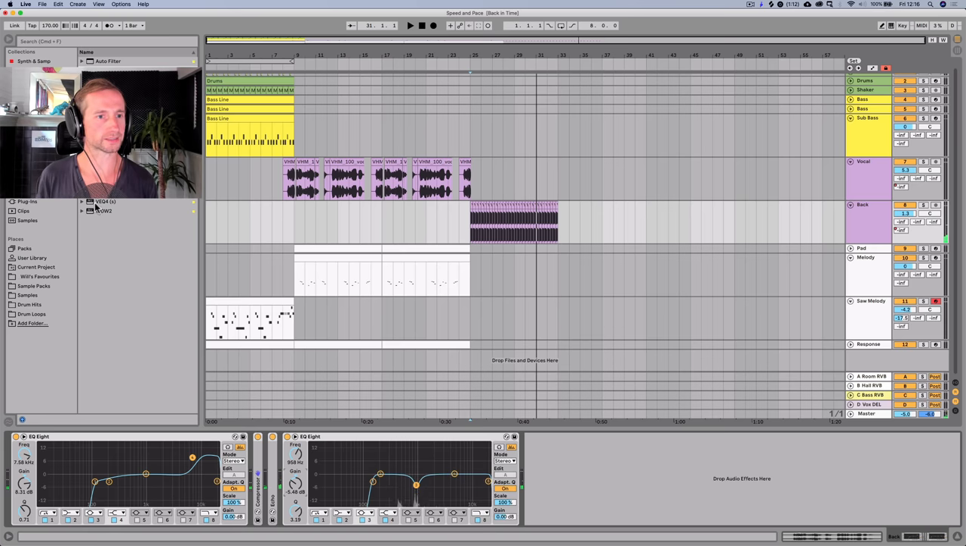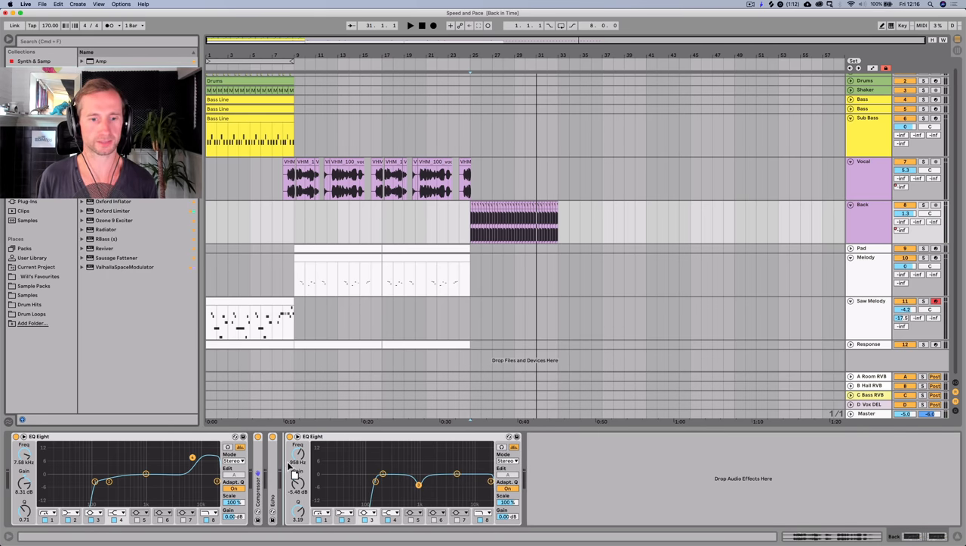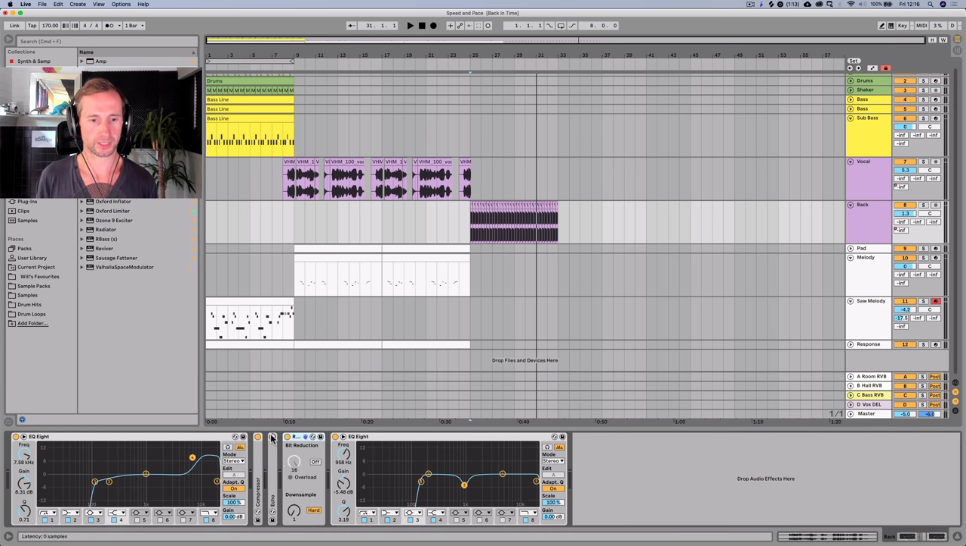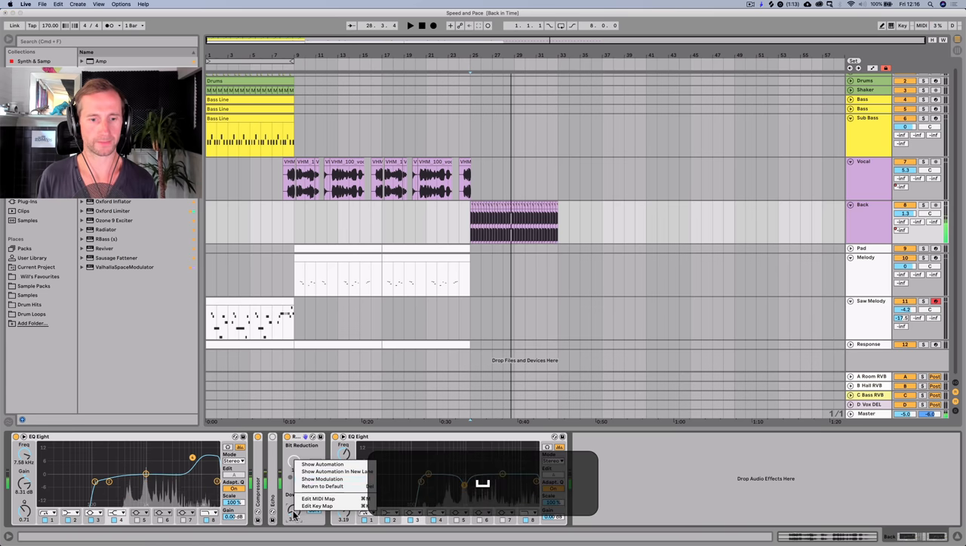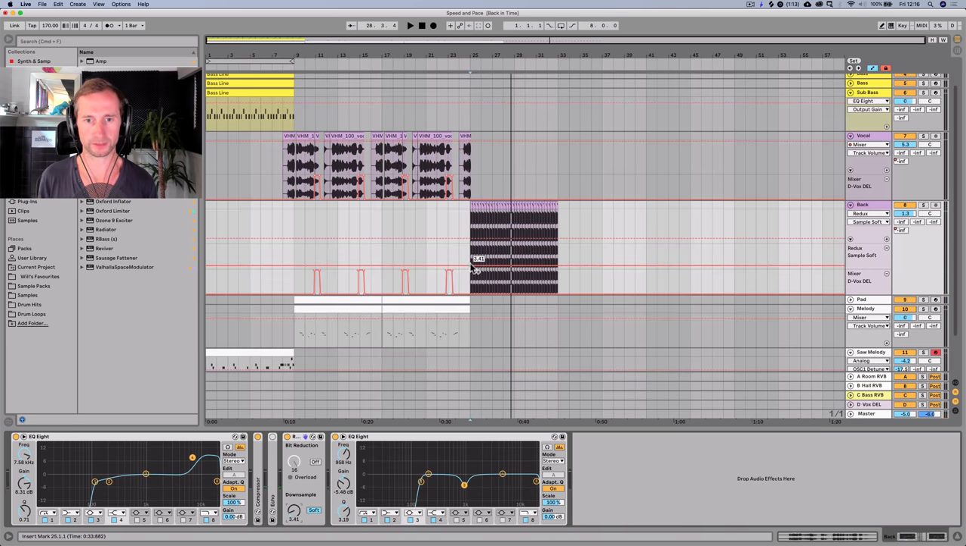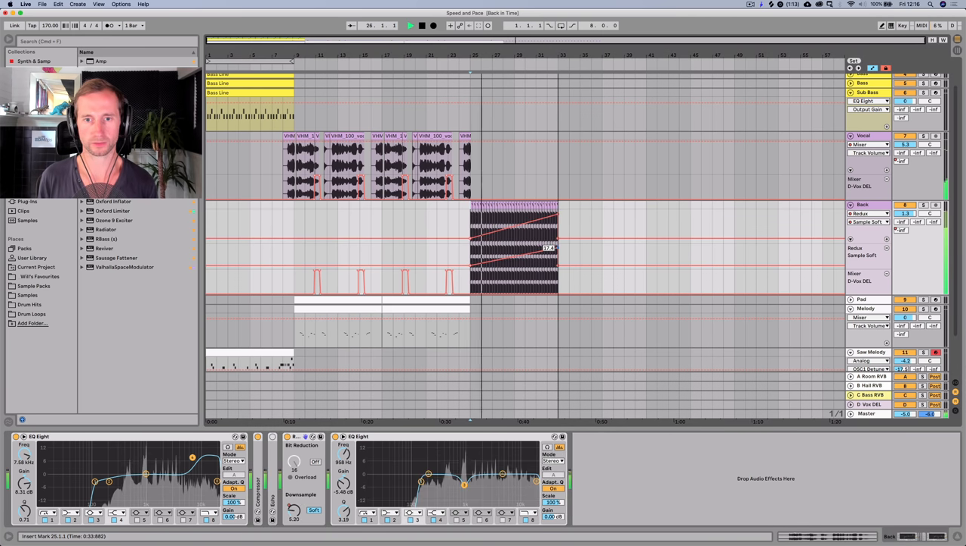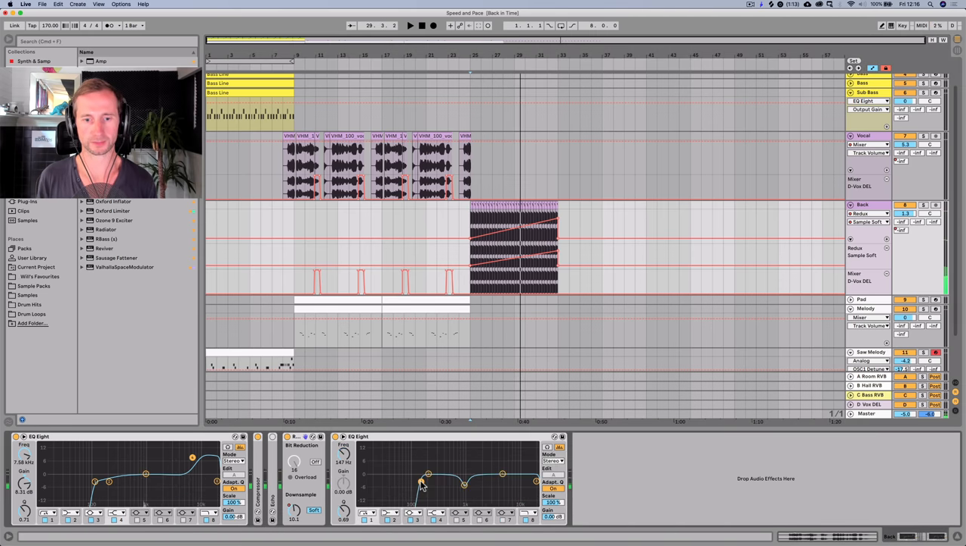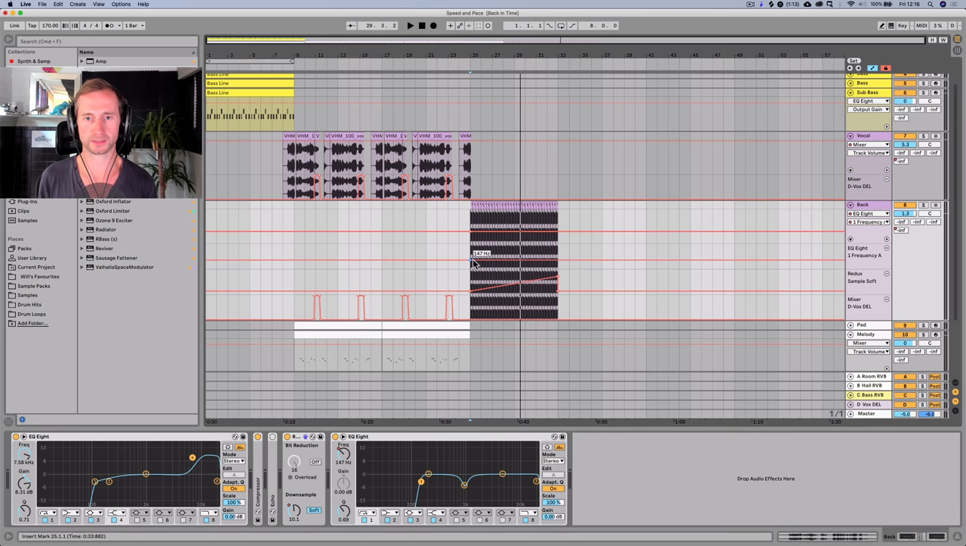And we're going to add some Redux on it just to add some interest. I might take the echo off here. Yeah, this is what we're going to do for the build. We're going to go Redux, Redux. And at the same time, we're going to be automating this frequency up. Get rid of the low end.